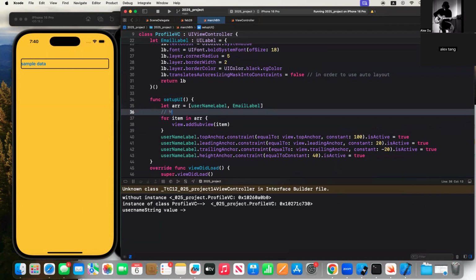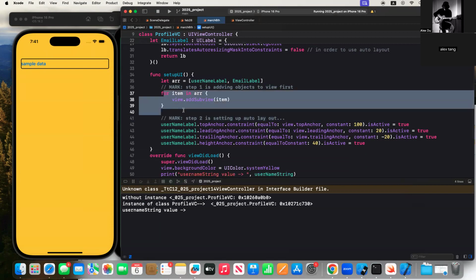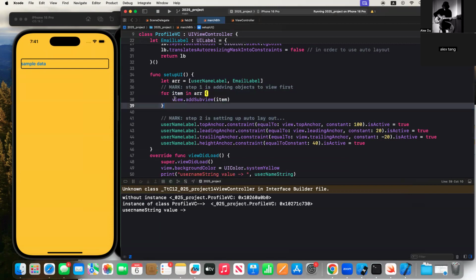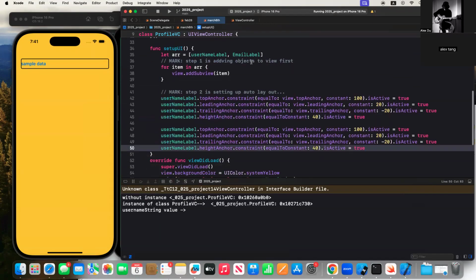Okay. So mark step one is adding objects to view first. And then you do step two. Step two is setting up how to layout. All right. Okay. You have to add it first. There's no negotiation. You have to add it first and then set it up. And then all you need to do is just copy and paste, right?